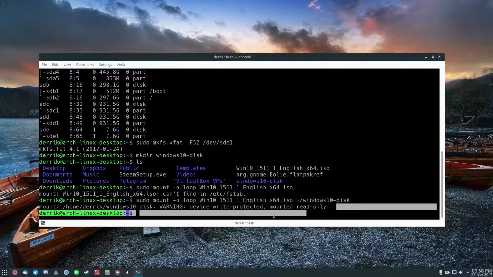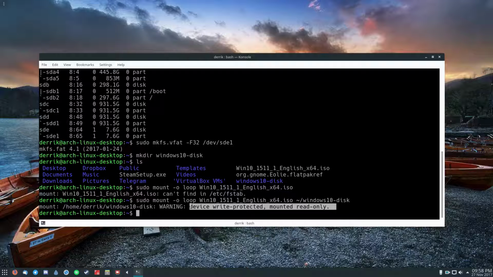Now, when I mounted this, it's going to say device is write-protected, mounted read-only. This is because the ISO cannot be changed or tampered with, but we can get the files from it, and that's all we need.